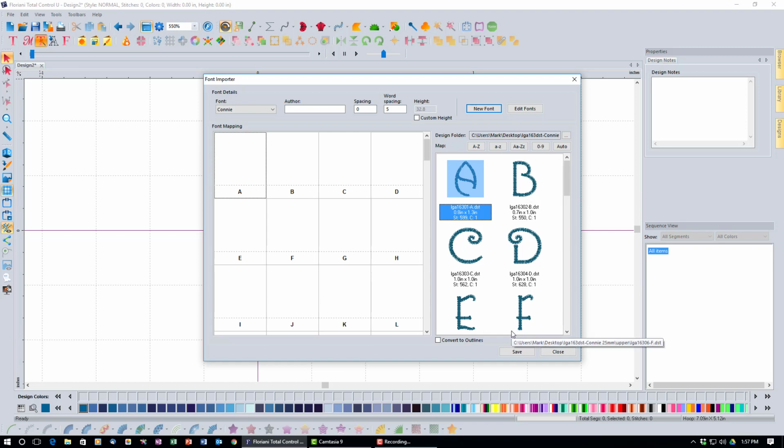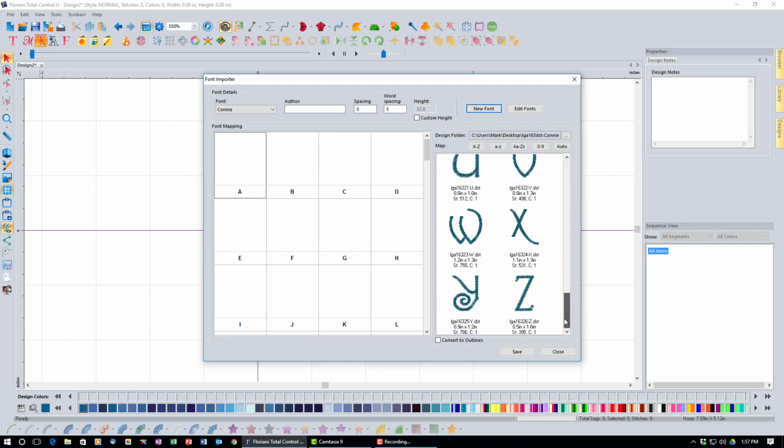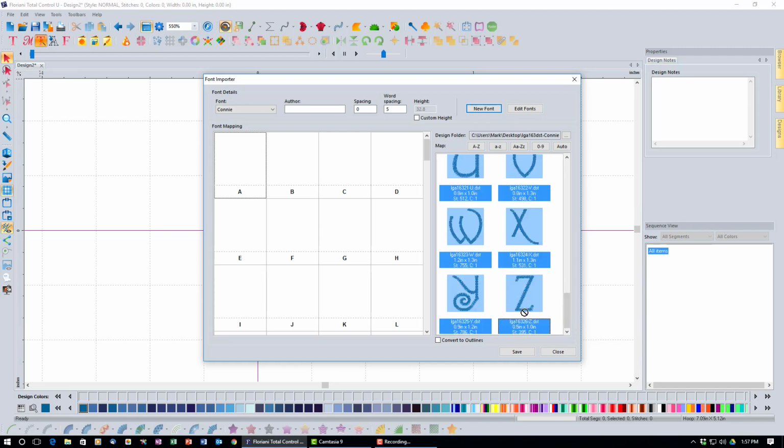Now they have to be in this order, which usually they are, but if they're not, you want to rename them so that they are. Okay, so in order to get this to work, you've got to actually select them all. So I'm going to leave this first one selected, and then I'm going to scroll all the way down to my Z. I'm going to hold down my Shift key and click it.